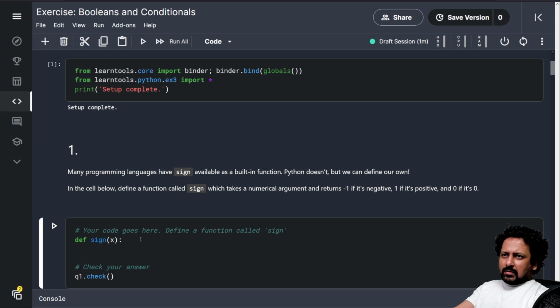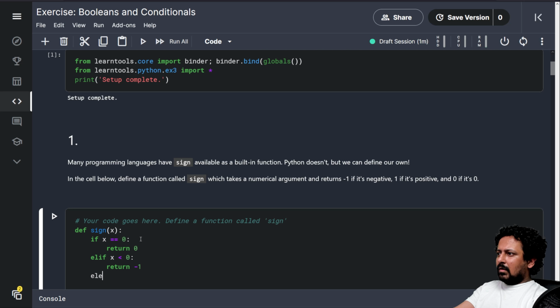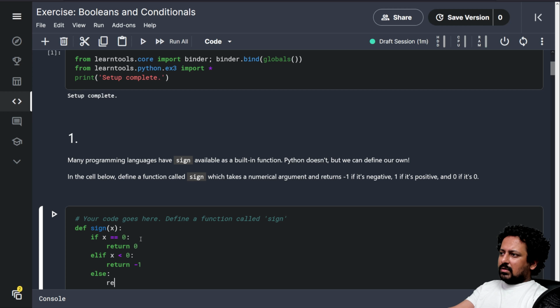and we can do it with if else. So if x is equal to 0, return 0, elif x less than 0, return -1, else return 1. And that should work. But this can also be simplified.